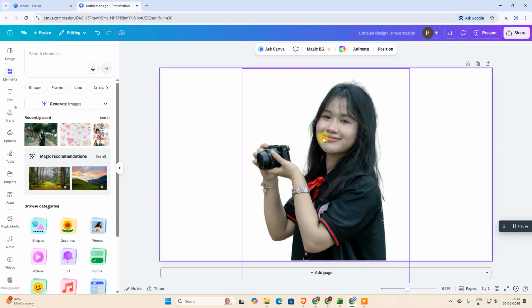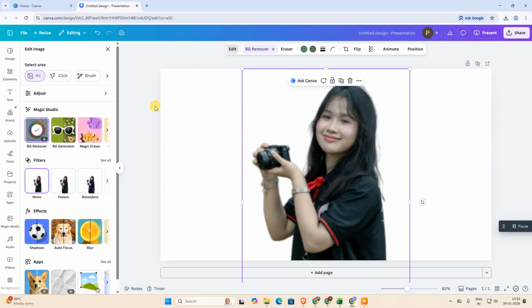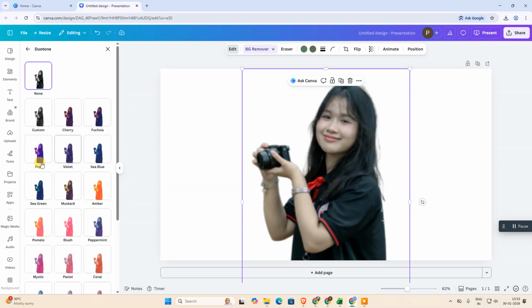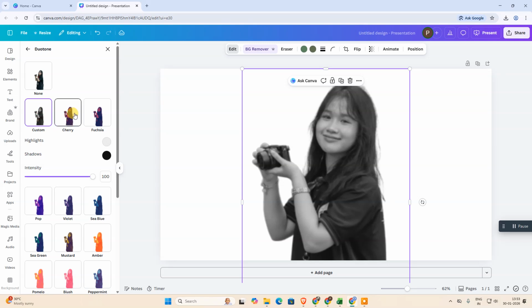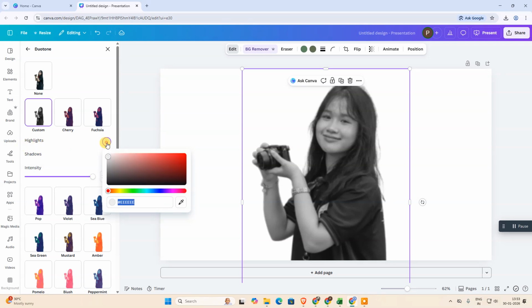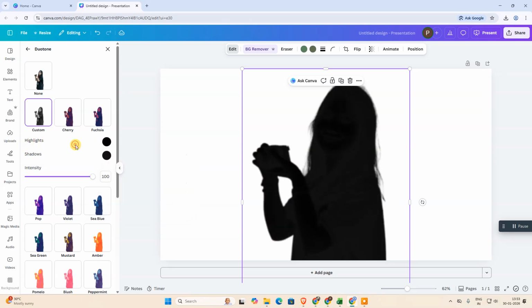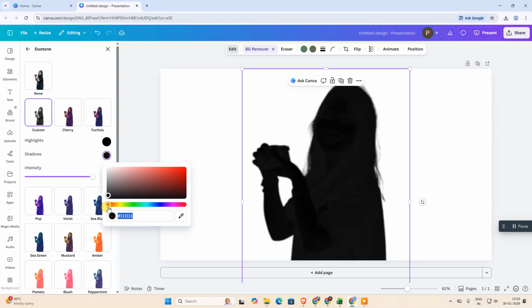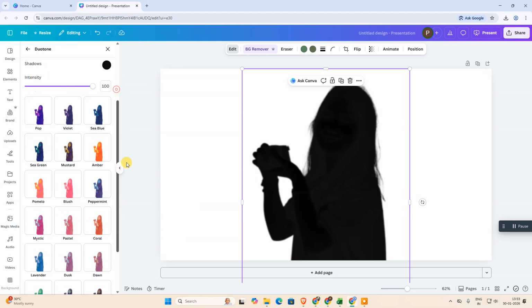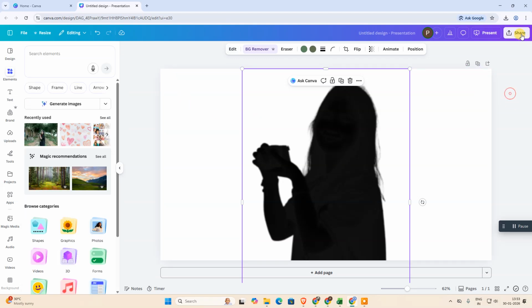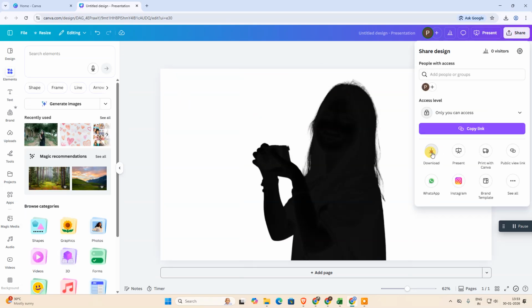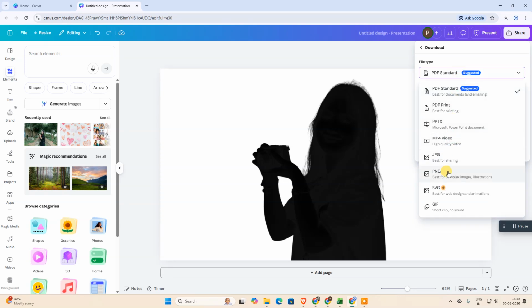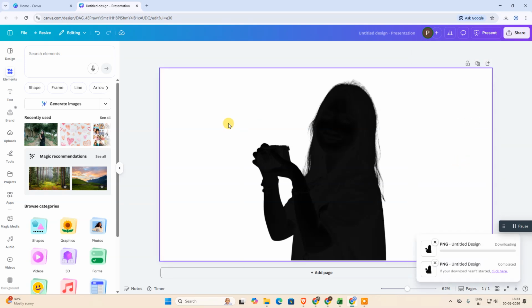Now go to Edit image. Here under the effects, we need to go to this option which is Duotone. Here go to Customs, and just make the highlights black, and the shadow also black. Now you need to download this also, download as a PNG. Okay, it will download.